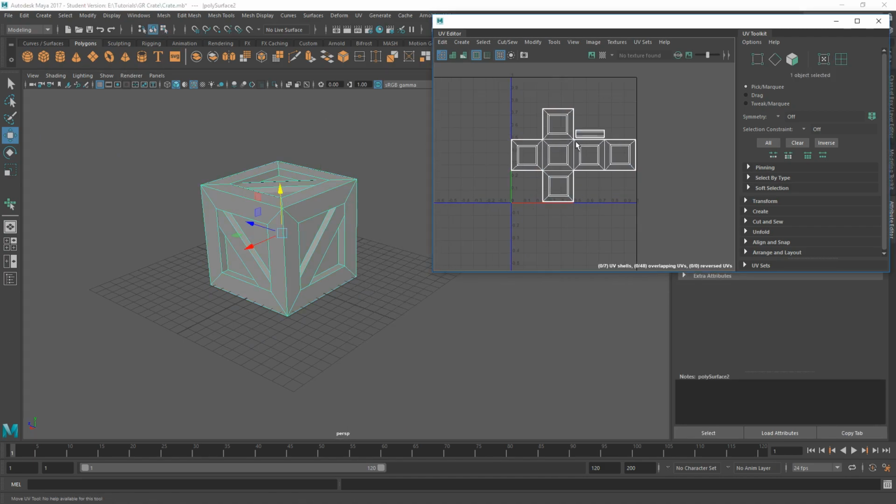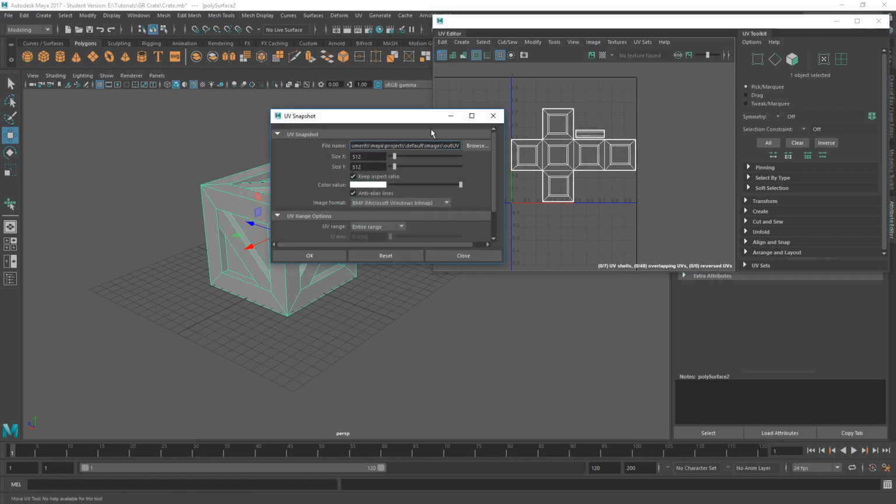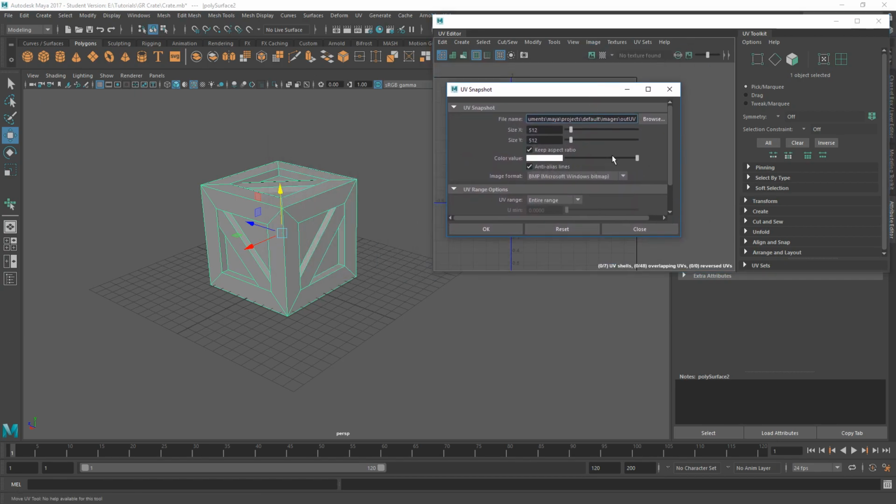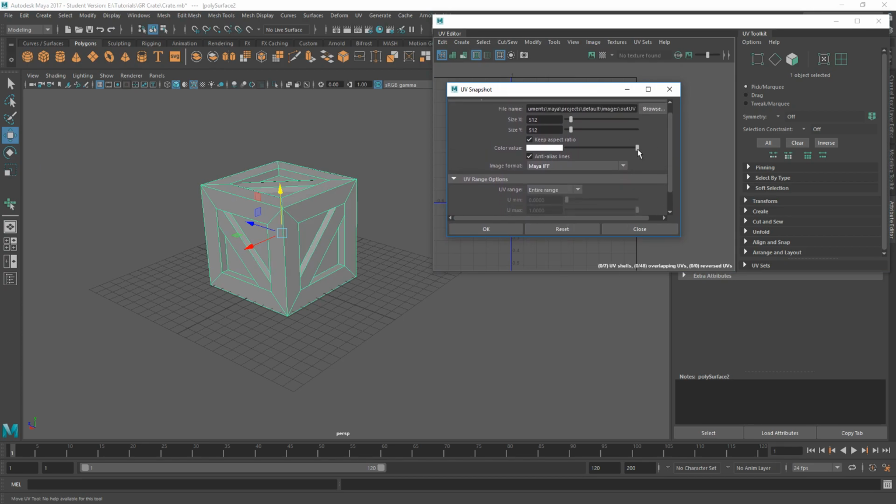The last step is to render this UV. We can do this by coming to Image and then UV Snapshot. This is going to open up another menu. Within here, you guys are going to have some interesting defaults. If I remember correctly, your default here is 256 by 256, and this deals with your resolution. When we render out a UV, the lower the resolution, the less detail we can see, and the bigger the resolution, the more detail we can see.